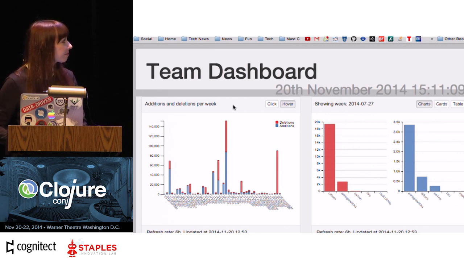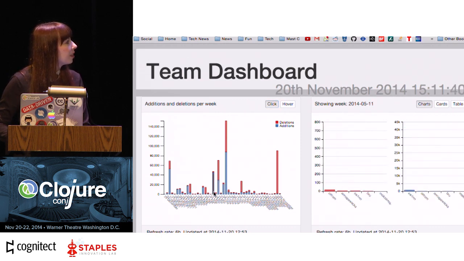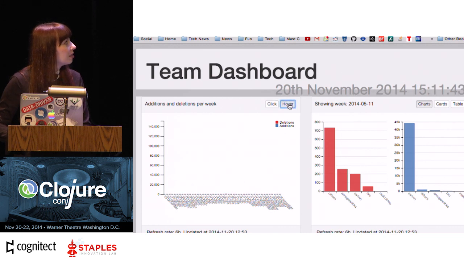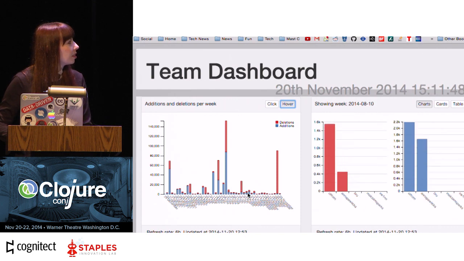All the data comes from the GitHub API. And these are just the stats on this open source project that my team was working on. So this chart shows you the code frequency stats, additions and deletions per week. And the charts on the right show you the contributor stats. So they show you the number of additions and deletions per user for the week that you selected on the left. And you can choose what interaction you want to enable. So if you enable click, you have to actually click on the bars to have the thing on the right updated. Or you can use hover, and you can just hover over the data, and it will update the view.